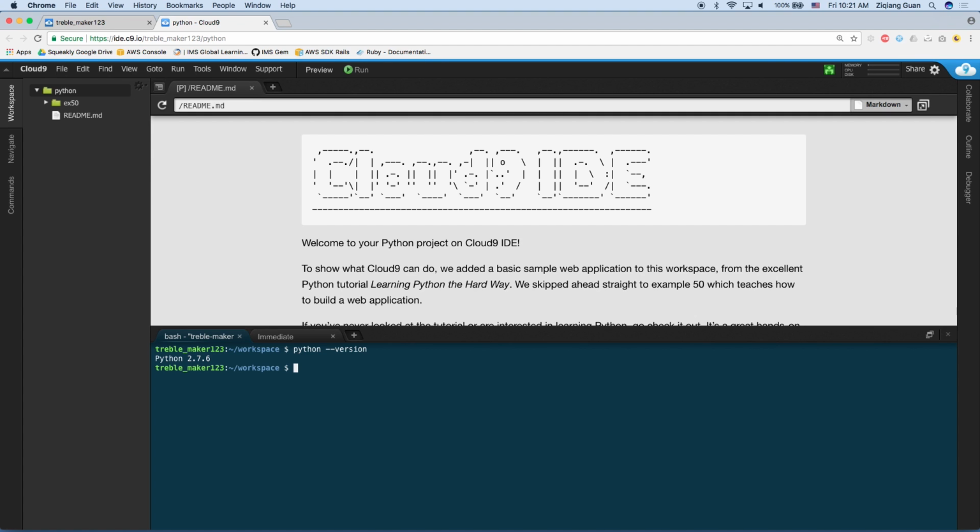To use Python 3 in C9, we have to use the command python3. And we could check the version by typing in --version. And here we're using Python 3.4, which is good enough.